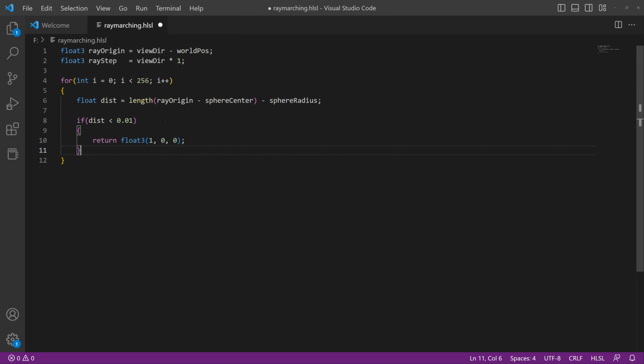Now, if we're not within that, otherwise everything else will just add a step to the ray. So we'll do ray origin after this. Even if it was within that distance, at the very end here, we're going to add a step to the ray origin. So we'll do ray origin plus equals step. So plus equals adds on this value to whatever value ray origin is.